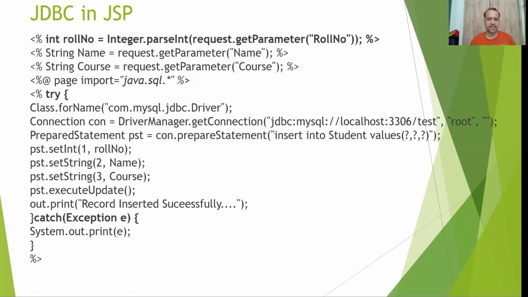Now, with the help of this code, I am going to insert values into the student table. I have created the prepared statement object, on prepare statement, insert into student values. Then the question marks: a question mark is a placeholder that is going to be replaced by the field variable name or values, whatever value I'm going to fetch or put.